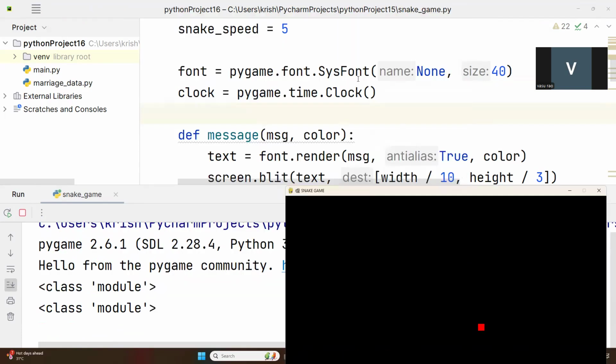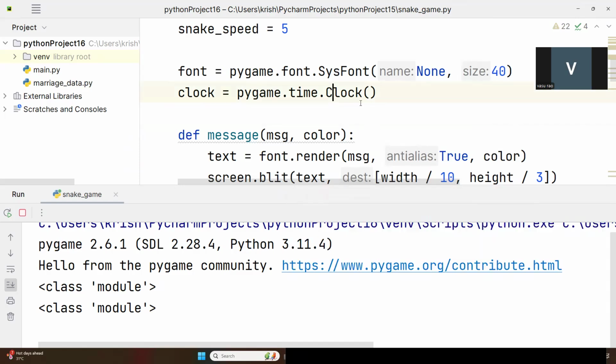But I want to explain this. Pygame is a library. It has a module, time. Time has a class. Clock is a class. Clock has a tick method. By that method, the speed of the snake, how many frames, will be controlled, as frames per second. By the tick method, the speed of the snake will be controlled.